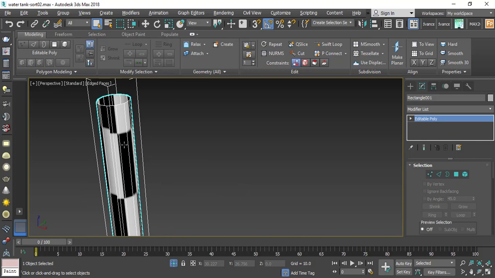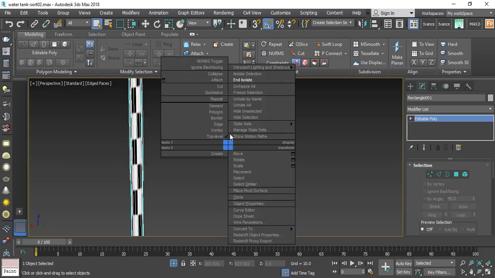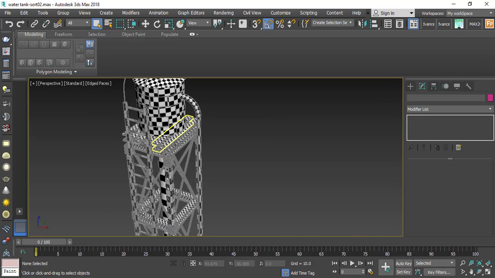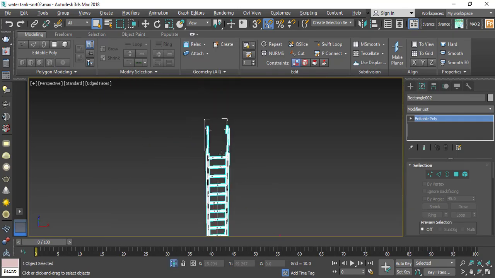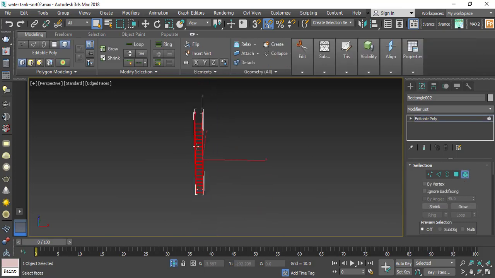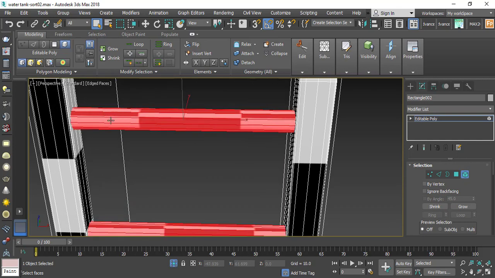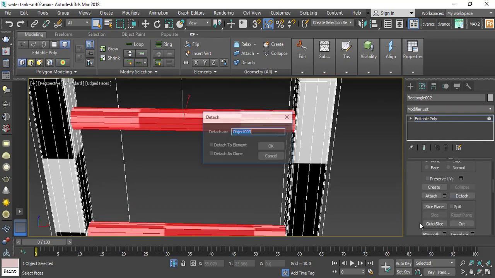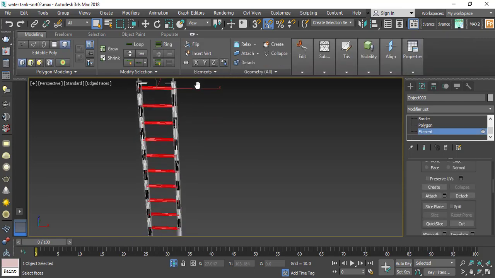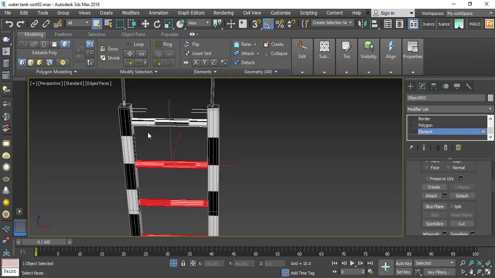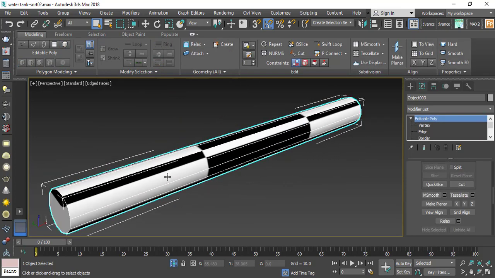And click on convert to editable poly. And in the ladder, let's select all these elements, because I think it doesn't have a good UV. Detach them and delete all the elements and just keep one of them. There it is. Isolate that for working easier.